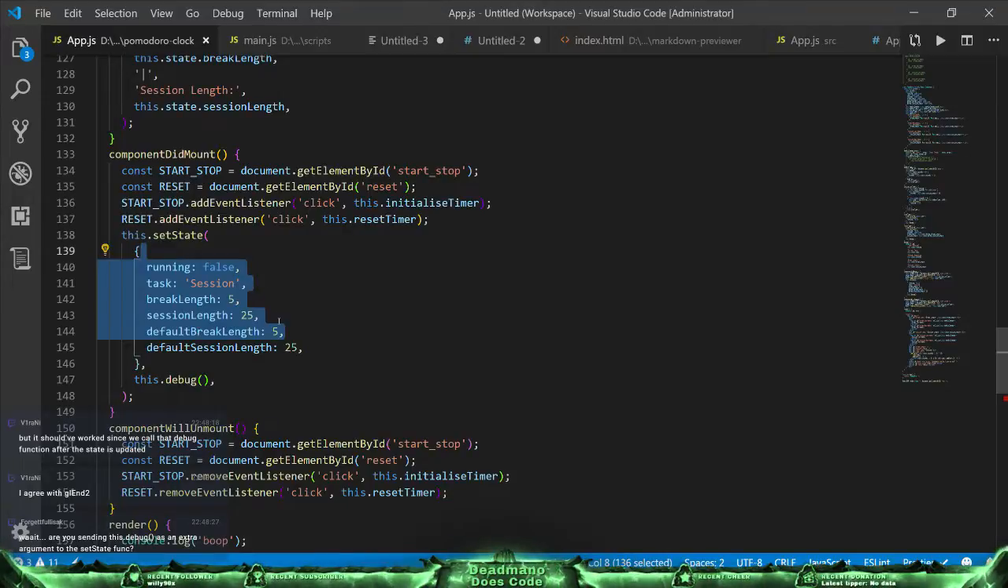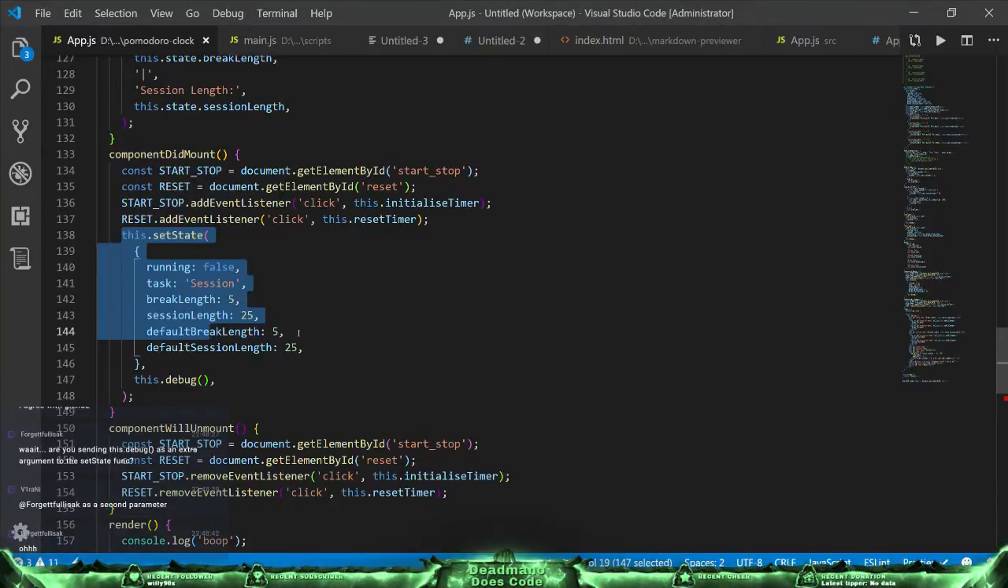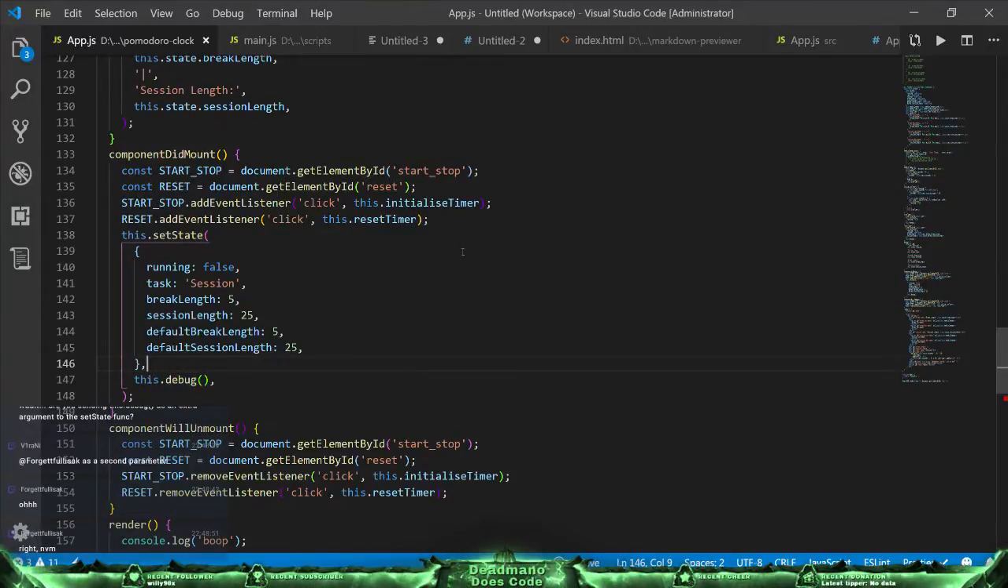Am I sending? Yes, it's a callback function, forgetful, because it's async. this.setState is asynchronous. Oh, sorry, did you say argument? No, it's the callback function. And I mean, changing it to that or after doesn't change anything. Still the same.